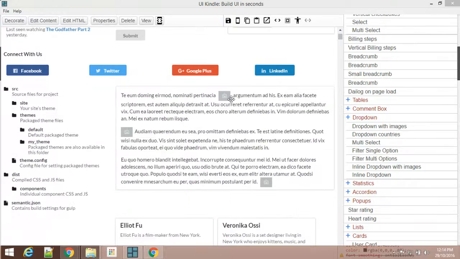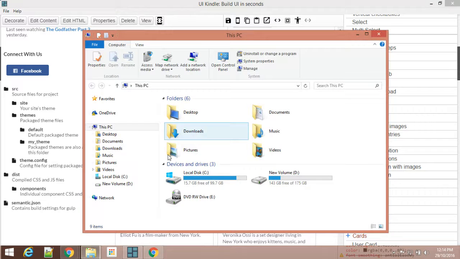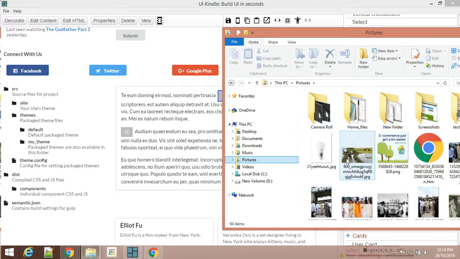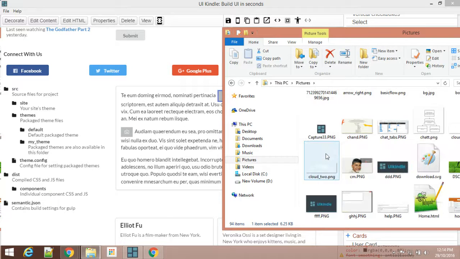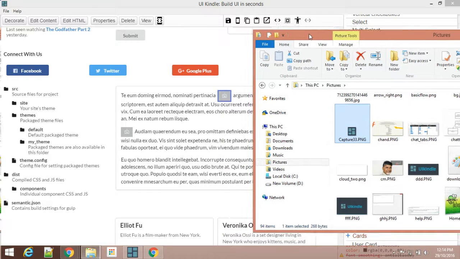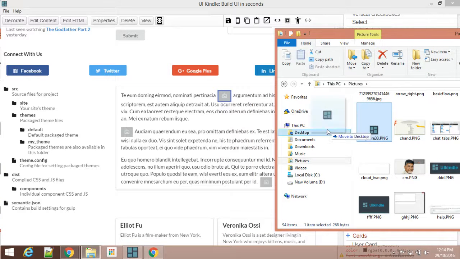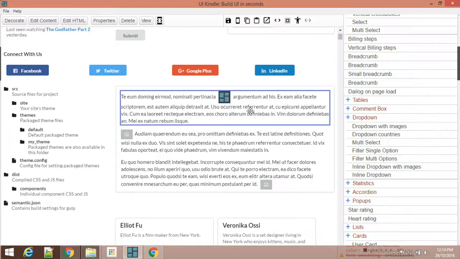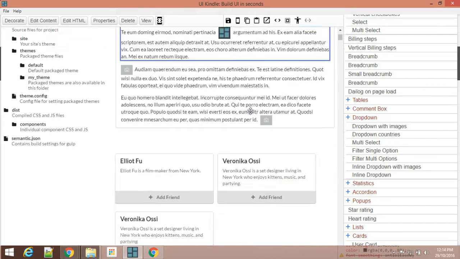And now I'm going to show you another example. This is the image. Select it. I want to change this image from my local directory. So what I do is I go to the pictures and I will select an image, maybe this one. Just drag it and drop it. That's it. Image is updated. No need to worry about it.